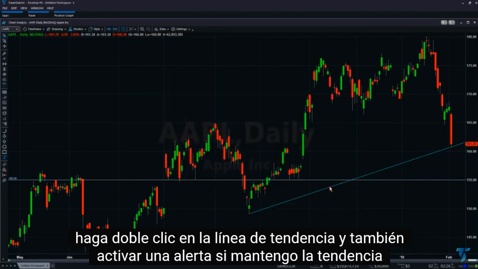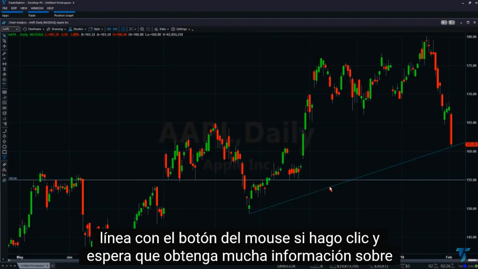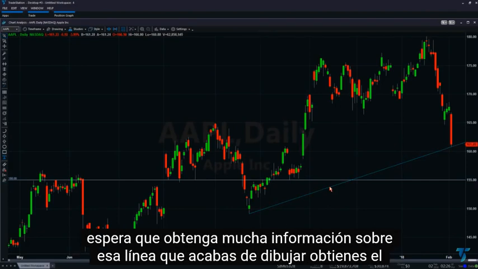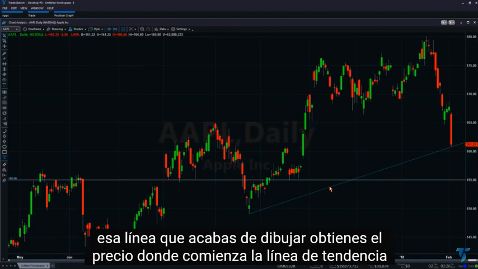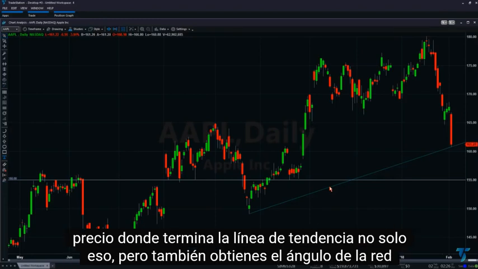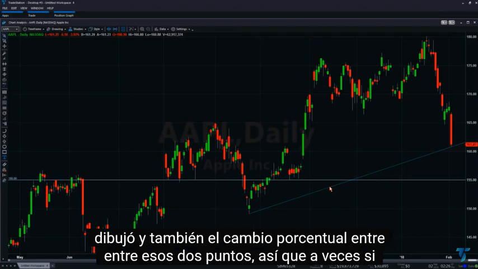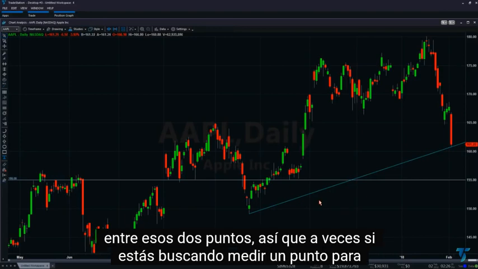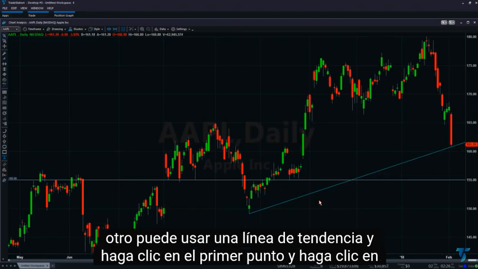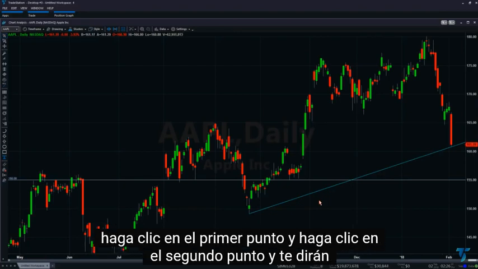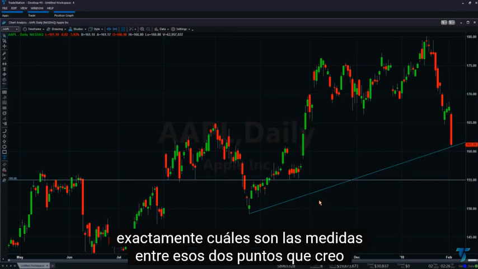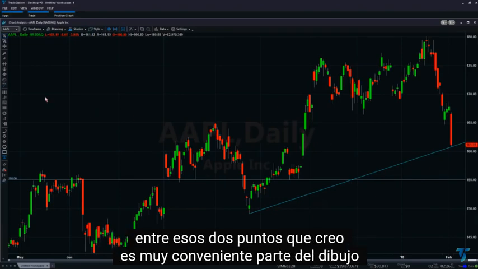If I hold the trend line with my mouse button, if I click and hold, you get a lot of information about that line that you just drew. You get the price where the trend line begins, the price where the trend line ends. Not only that, but you also get the angle, the net change between those 2 points that you drew, and also the percent change between those 2 points. So sometimes if you're looking to measure one point to another, you can use a trend line and click on the first point and click on the second point, and it will tell you exactly what the measurements are between those 2 points, which I think is very convenient.